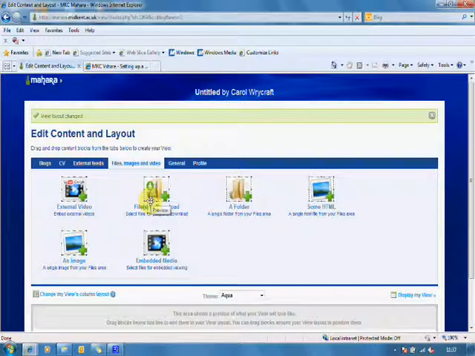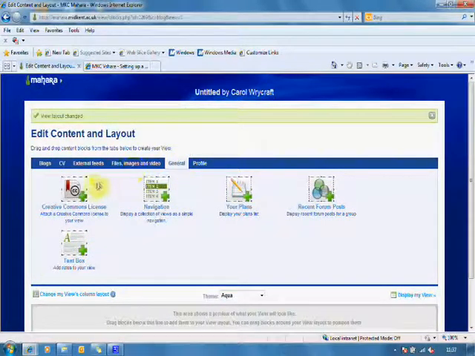You can put files on there ready for people to download, or a folder with things in it. HTML page, embedded media that you might have videos that you want to embed onto your page, or an image that you've got saved onto your files. The general one allows you to put different things like Creative Commons licenses against your work or navigation panes, etc. Or things like recent forum posts you might want to show on your page.